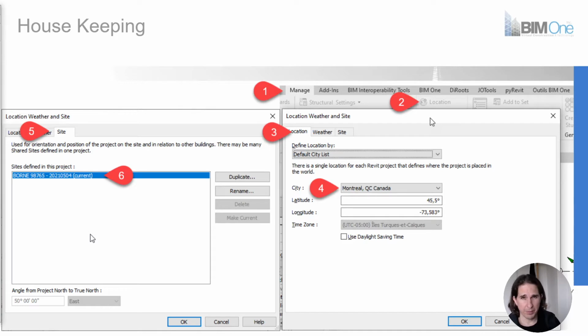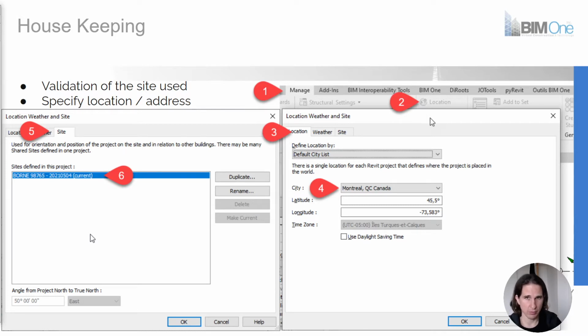So some housekeeping first. So validation of the site use, specification of the location in its address. So that's something that we did also in the master file. Just understand that if you're making your master file before everything else, then you could use that master file as a base to start your other disciplines project files eventually. That would be easier so that you don't have to do all this housekeeping. It would be done already.